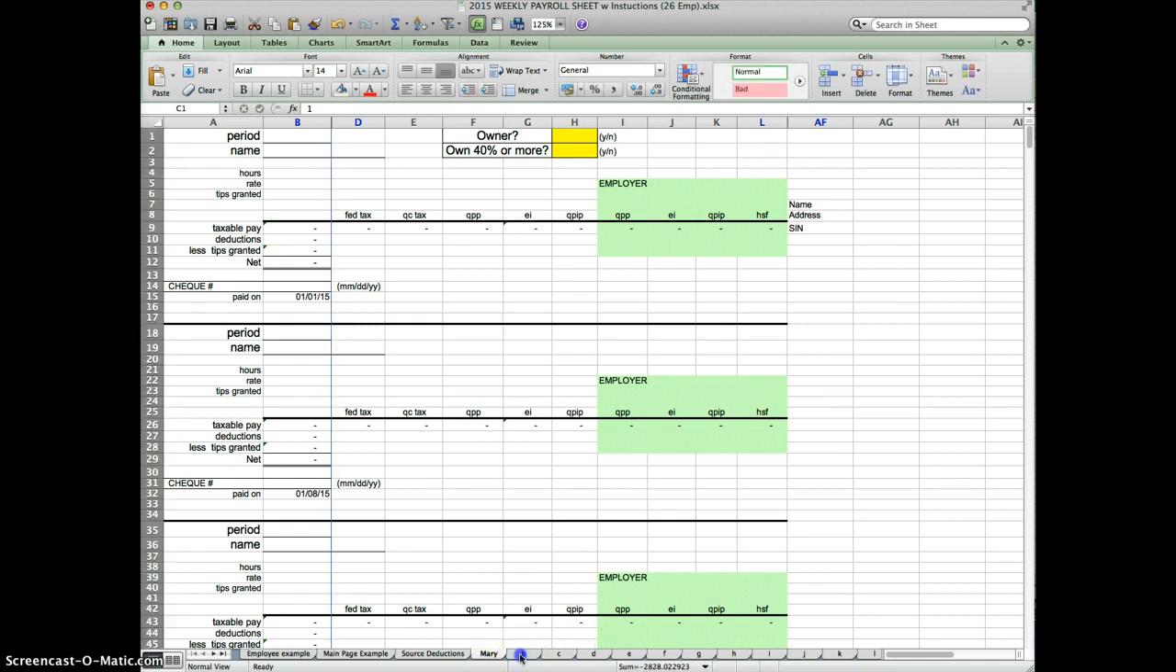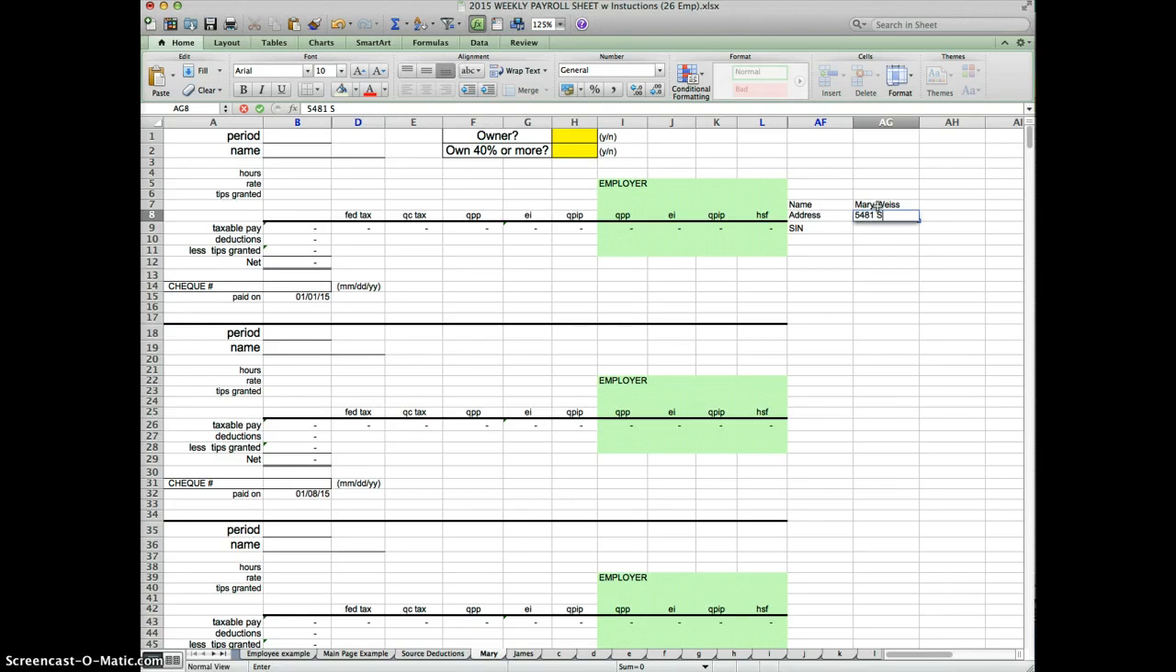I own a company and I have two employees. Their names are Mary and James. So on Mary's sheet at the beginning of the year, I'm going to fill out her name here, her address, and her SIN number. And this is just so that we have all this information in one place when it comes time to making T4s at the end of the year.